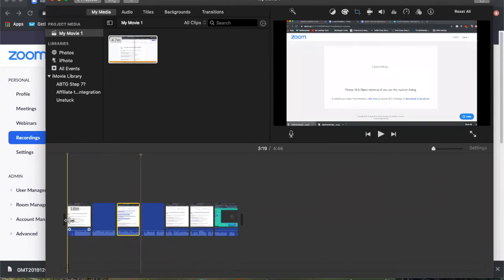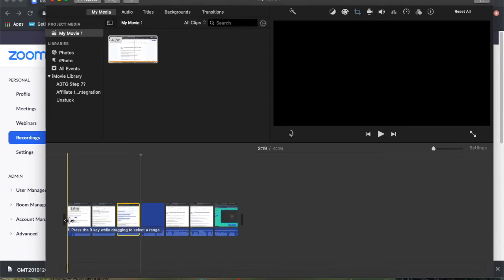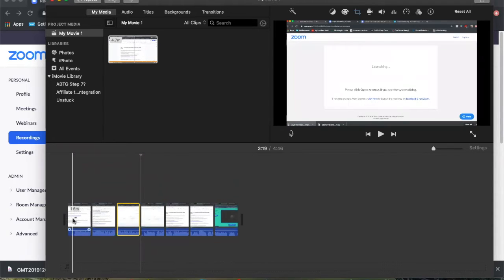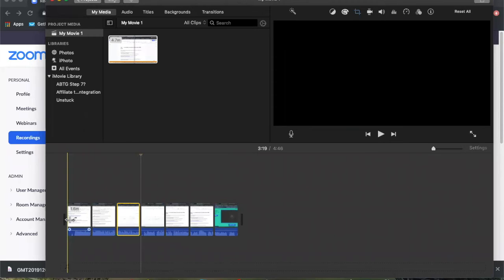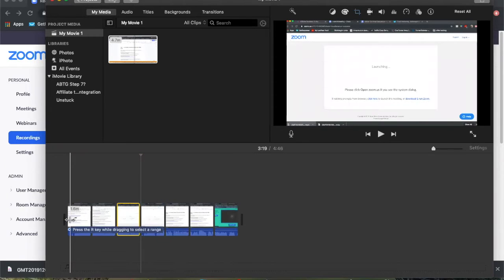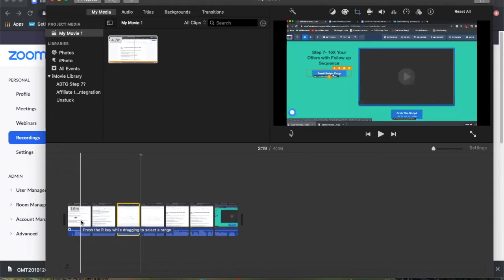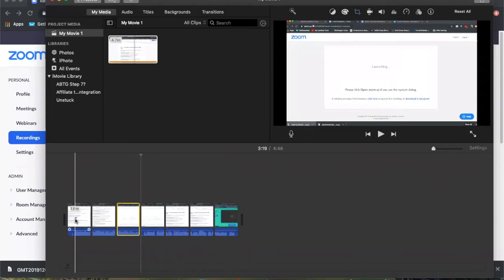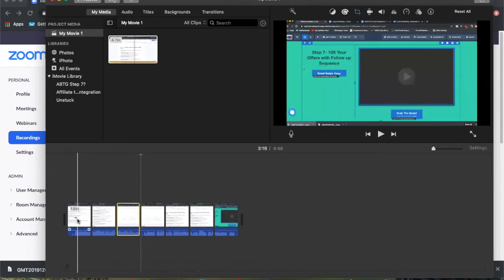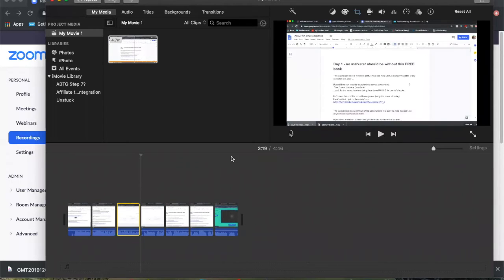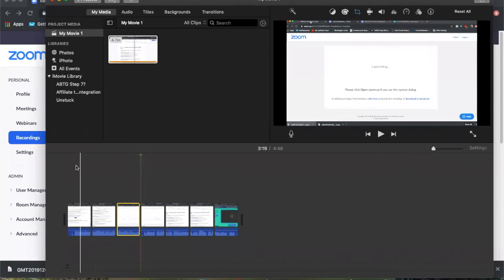All right, so now what you'll want to do is play your video and then you can edit it. So for me, I know at the beginning of this, there's lots of dead space where it just says like Zoom before I get to what I want to be on the screen. There's usually some dead time. So what I'll do is I'll watch it until it starts being real and I start talking, and then I'll just hit pause. And this line moves as it plays.